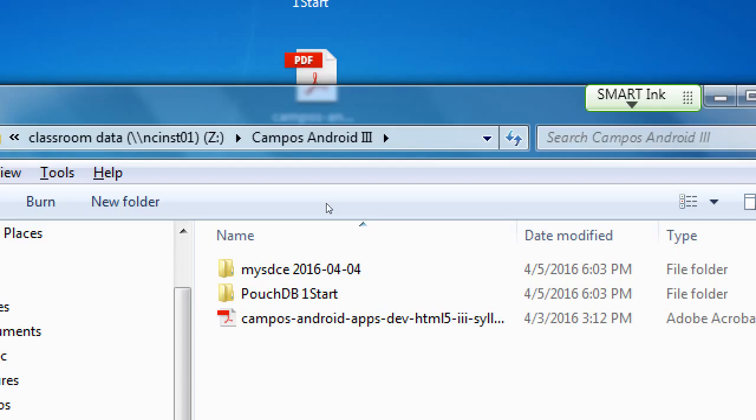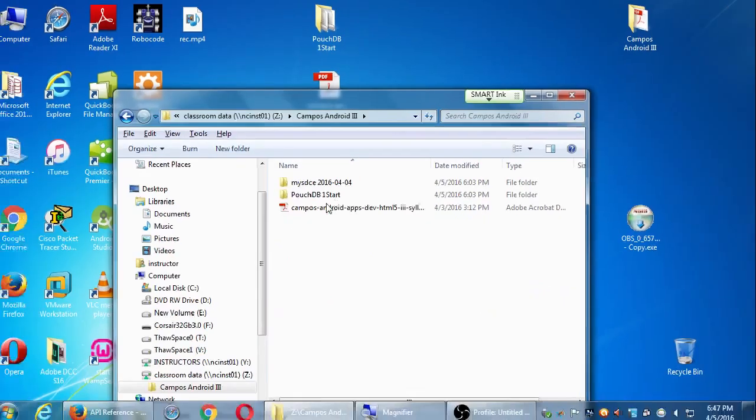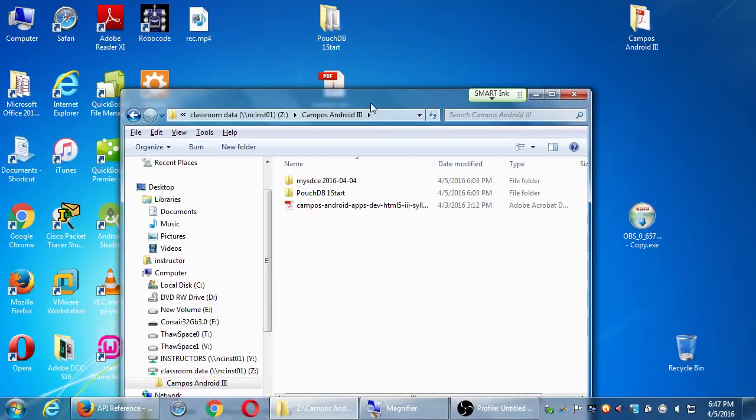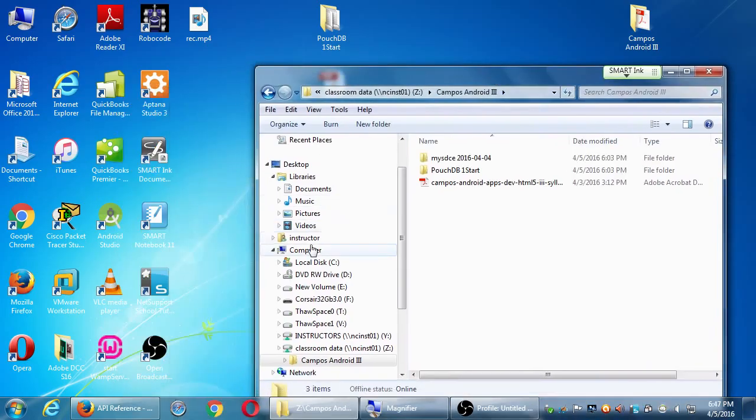We're going to focus on just wrapping our heads around Pouch, and then we'll incorporate that into our app. I don't want to wrestle with what our whole app is at the moment yet. I just want to focus on Pouch, and when we're done with it, we'll just put it into our project. So I'm going to copy this to my flash drive.